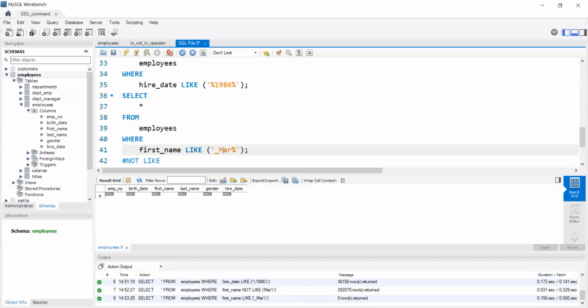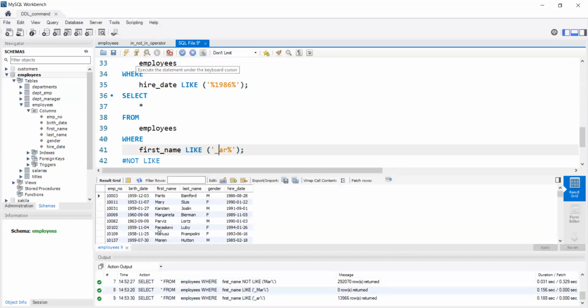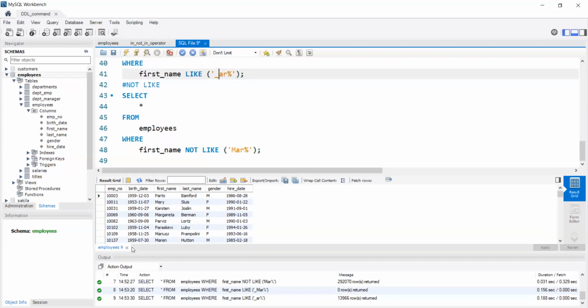So now let me do one thing. Let me remove this M. Now let me search for this. Okay. So yeah, we have now, see, in every name, you can see the first letter can be anything. Here it's P, here it's M, here it's A, but the second and third are A and R in every name. And after that, there can be as many characters, 2 characters or 3 characters, it doesn't matter. Okay, so like this, you can use like and not like.